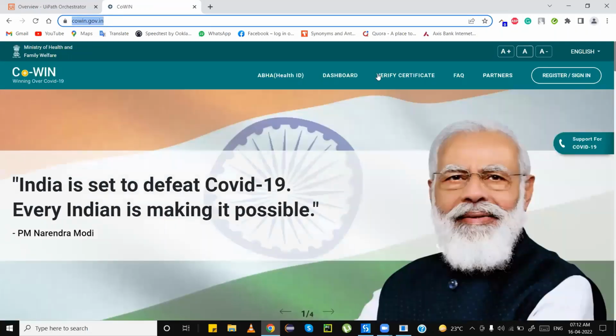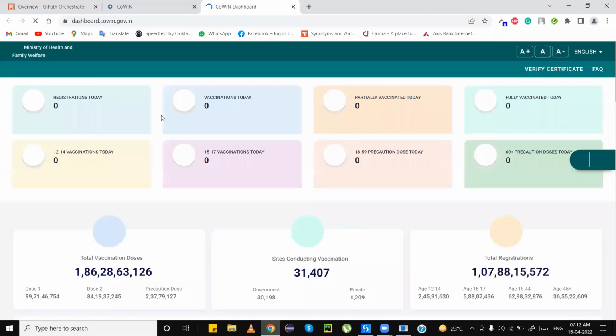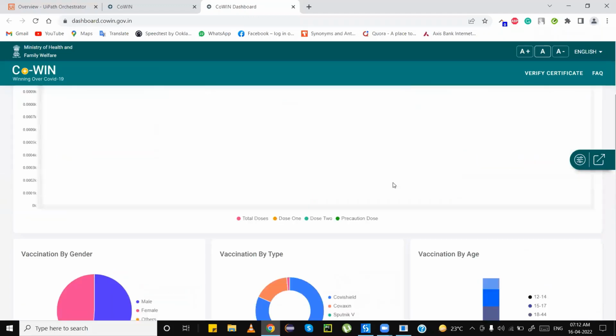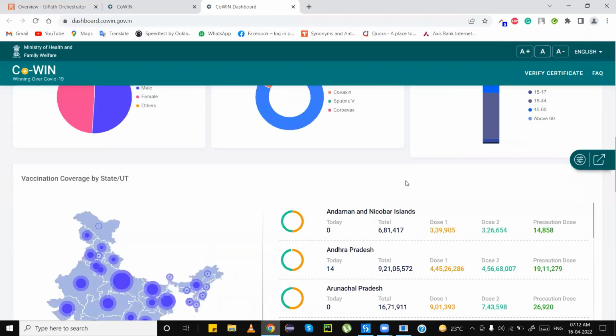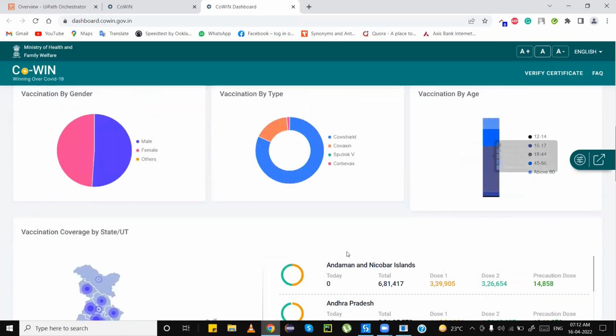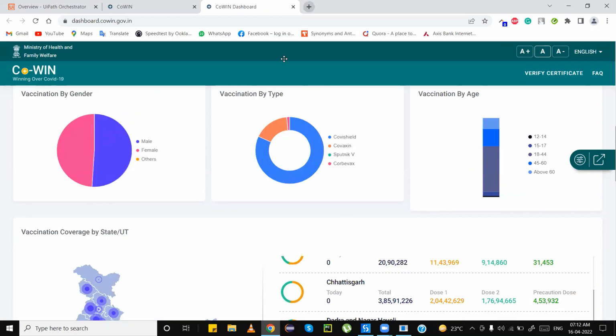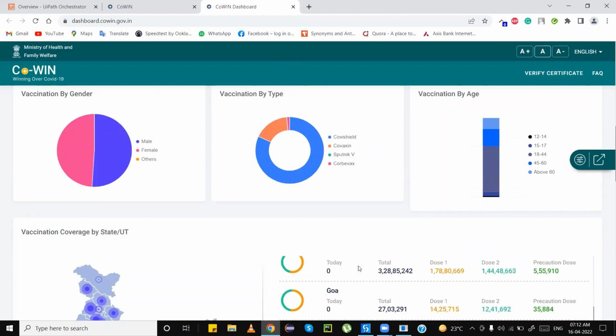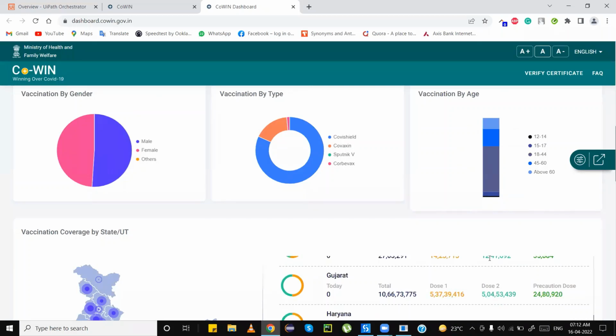Here we'll have something called dashboard. If you scroll down, state wise they have given this entire vaccination tracker. We need to download this entire table and send it over email as an Excel sheet. This is one of the requirements that they have given.